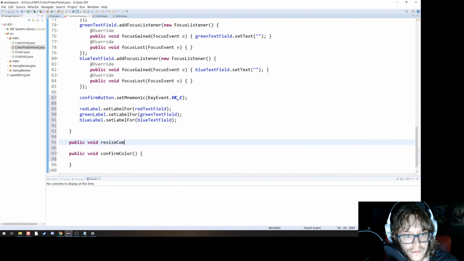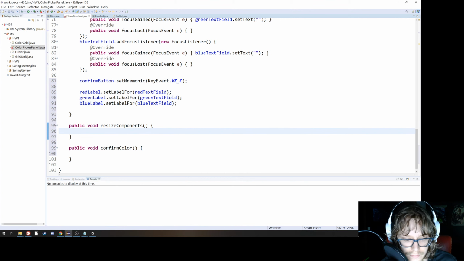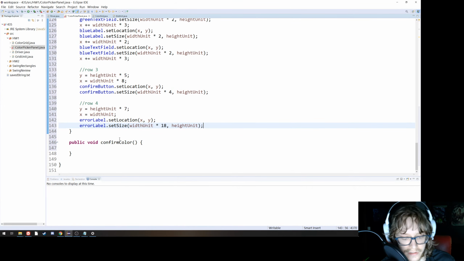Let's call it Resize Components. Okay. So making your own layout is very tedious. I'm going to show you how tedious it actually is. But it allows you to get exactly the look and feel that you want.